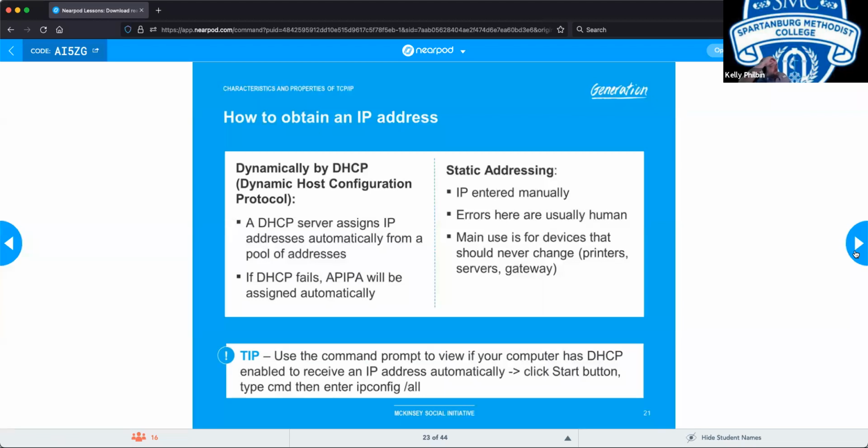Next, how do we obtain the IP address? Well, we have a wonderful server called a DHCP server, or Dynamic Host Configuration Protocol. And its main service is to assign IP addresses to anybody who needs them on the network.